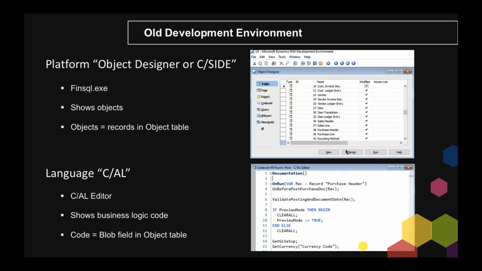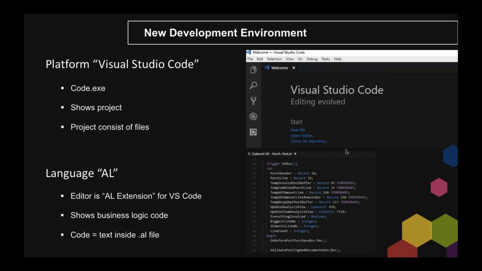And actually, it is just a finsql.exe file, and when we open it, we see objects, and objects are the records in the object table. The programming language is C/AL, which is client-server application language, and we write code in this language, and the compiler in the platform of C-side understands it. And the code really is stored in a BLOB field in the object table.